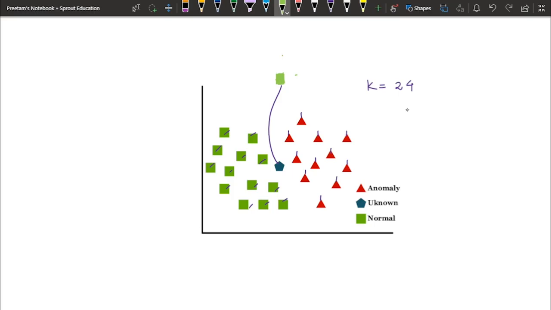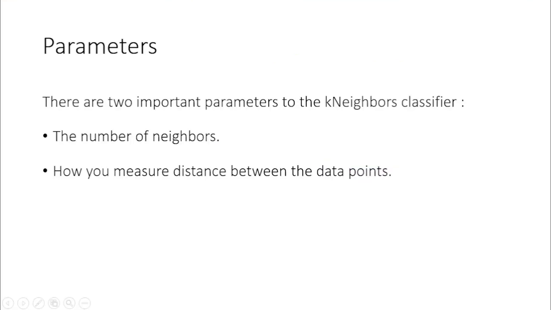So we want a value of k which is neither too high nor too low, and based on the accuracy on unknown data, we'll finally take the value of k which gives us the most accurate predictions, right? Now there are two important parameters in the k-neighbors classifier. They are the number of neighbors, as we have seen, and how you measure distance between the data points. Okay, so let us now open the Jupyter notebook and see how to use the k-neighbors classifier. I will be using the breast cancer dataset from the scikit-learn library.